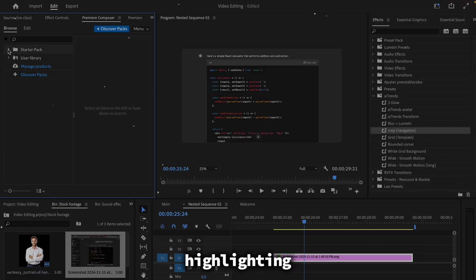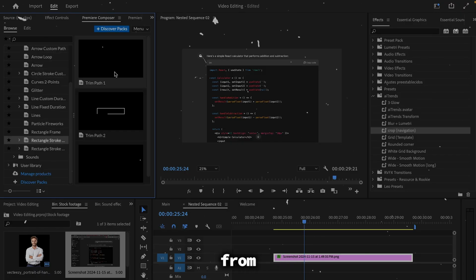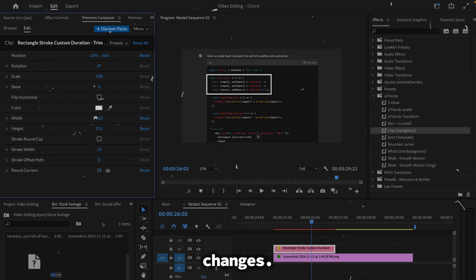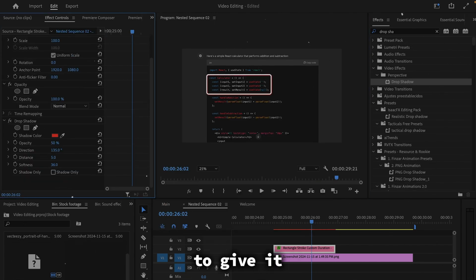The last approach to highlighting content is to grab one of these shapes from Premiere Composer, position it appropriately, and make any necessary changes. You can even add a drop shadow to give it some glow.